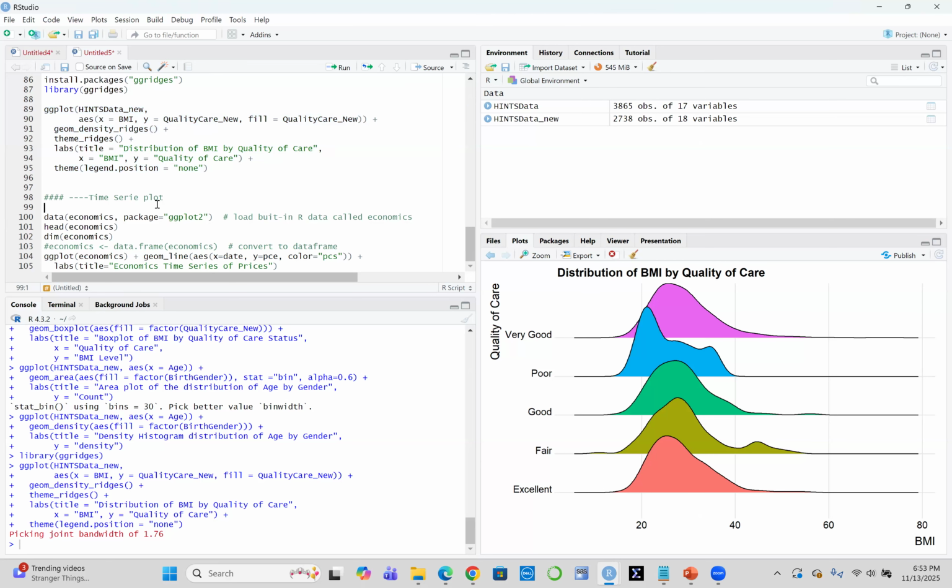Now, we can also have what is called a time plot, okay? The time series plot, which actually allows us to observe trend over time, okay? So for you to be able to use a time series plot, you need the time, which could be the date, either in months or in years, okay? So we are going to use a built-in data in R, which is produced by the ggplot2 package. So that data is what? The economics data. So we use the data function, and we get the economics data from this package, which is the ggplot2.